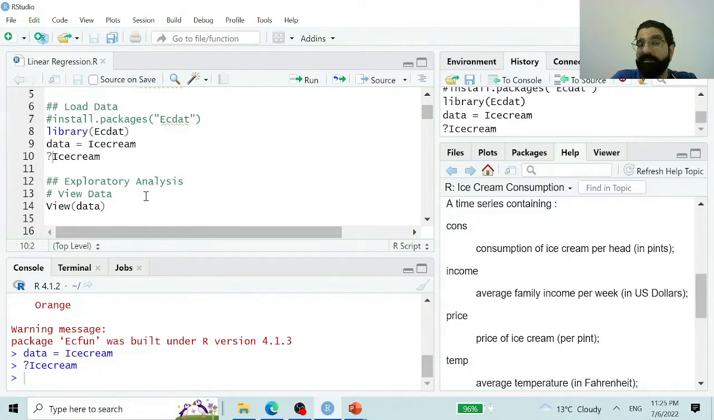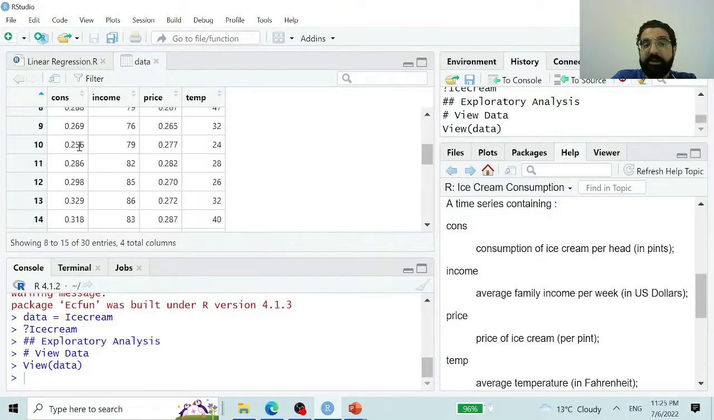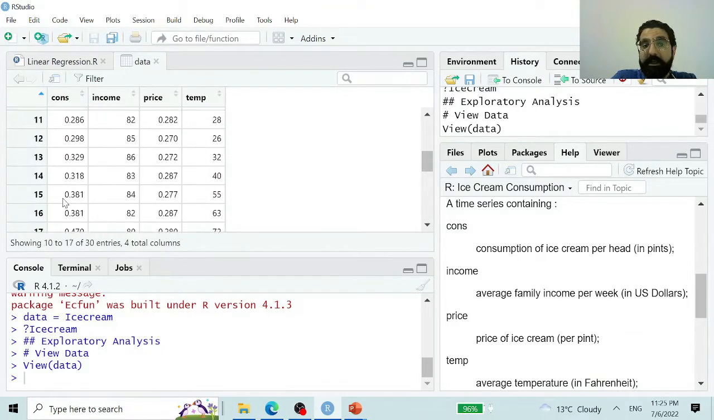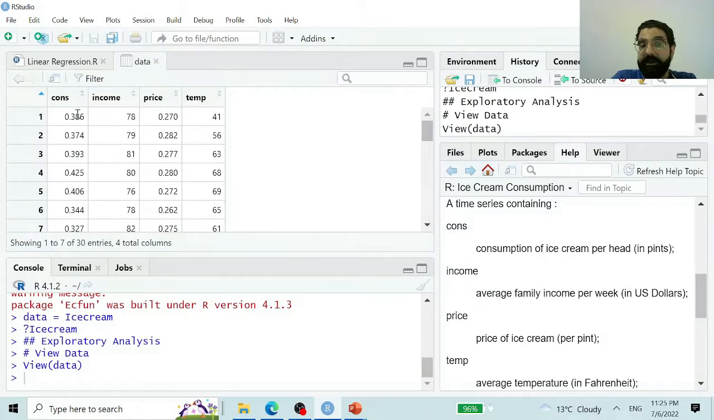So let's do some exploratory analysis of the data. First, let's view the data set we have. It does have 30 observations, and every observation has 4 variables: one outcome variable, in our case the consumption, and 3 other variables. Our interest today lies mainly in the temperature. We want to see how the consumption, I think it's in pints, is related to the temperature in Fahrenheit.